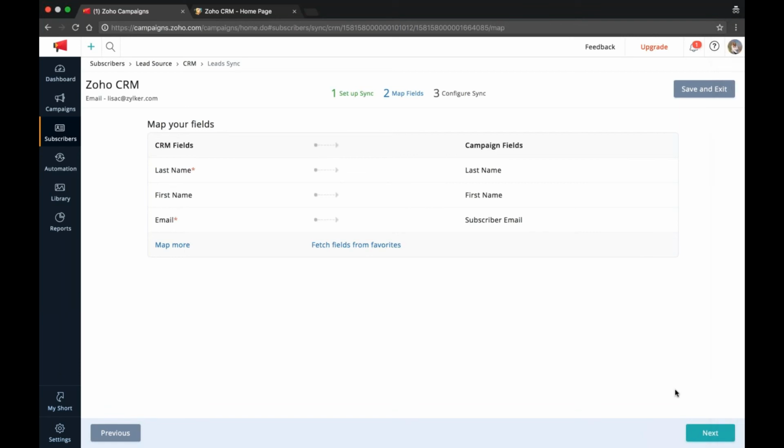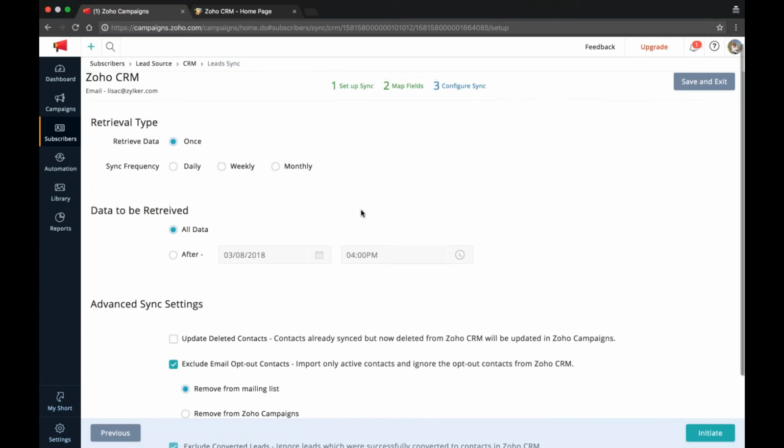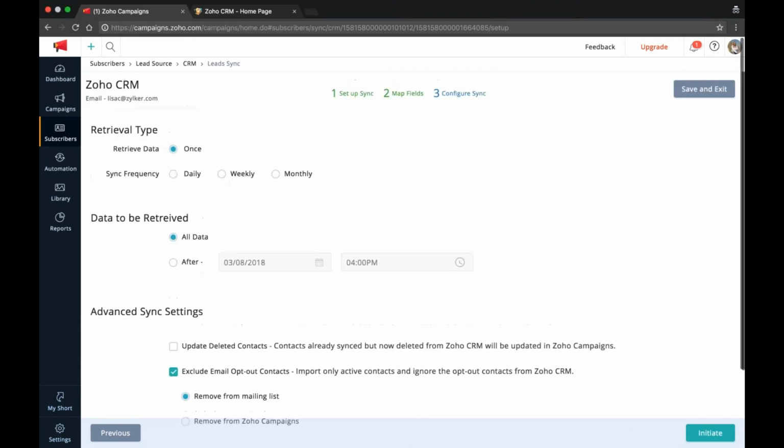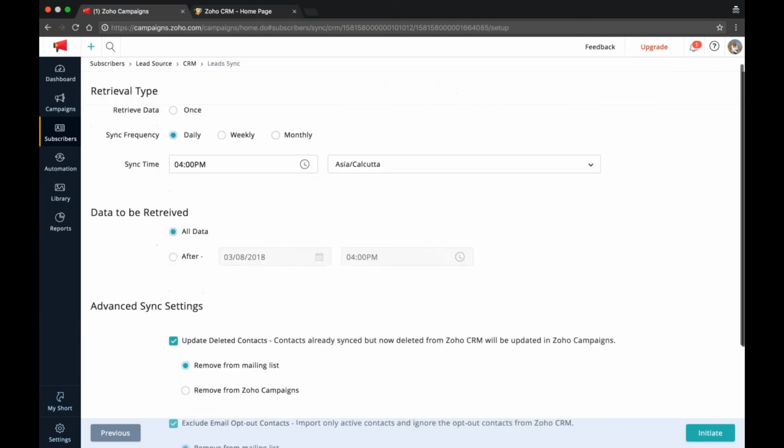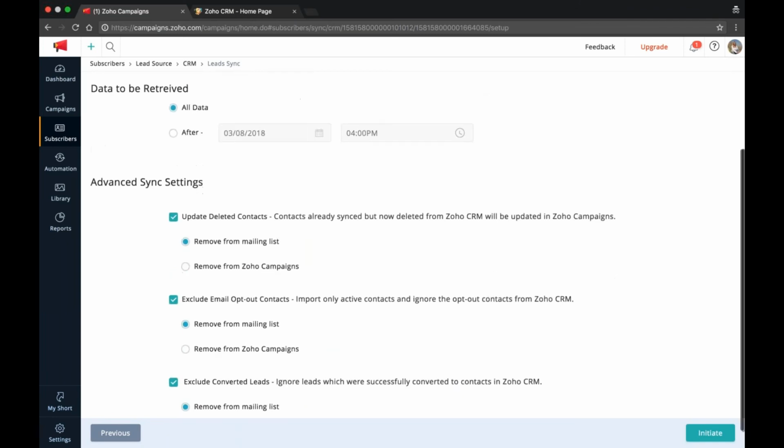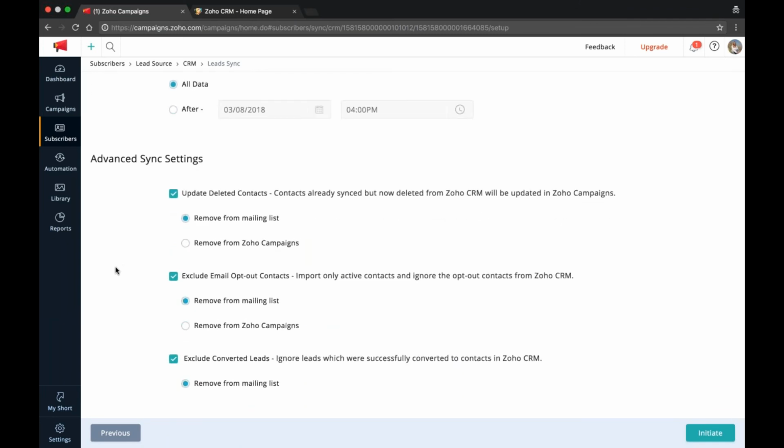Then I map the fields with which I need to map them, and I can set up a sync after I specify how often I want to retrieve data from CRM into Zoho Campaigns. So I can retrieve it just once, or I can set up a frequency with which I will be able to retrieve all this data, and I can decide how I want the information in CRM to be reflected in Campaigns using the advanced sync settings.